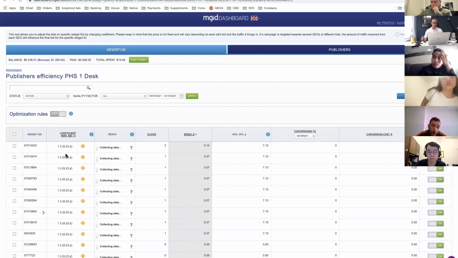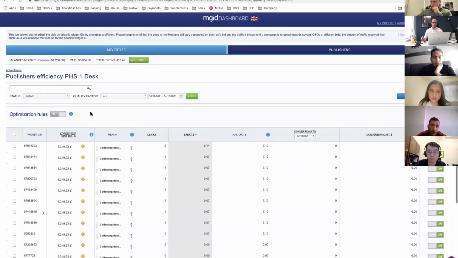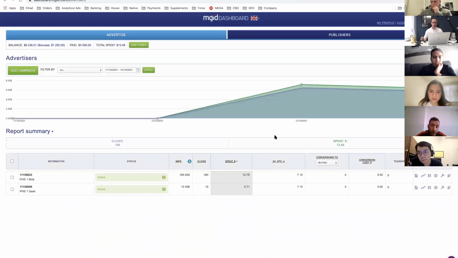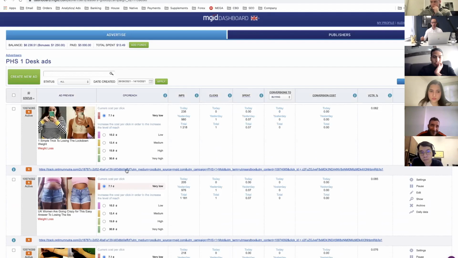Yeah, 9.23. Let's push the teasers to 9.23 as well. And then we bump it 1 cent every 2 hours if there's no movement. As soon as it starts moving, so the spend is like, even if it's just $2 an hour, don't bump it anymore, because the desktop is quite sensitive because the reach, as you can see, will be quite little.